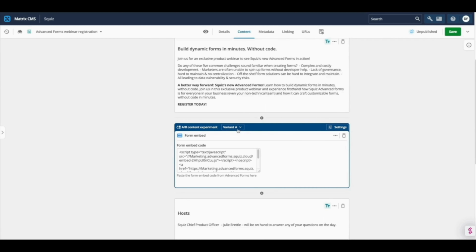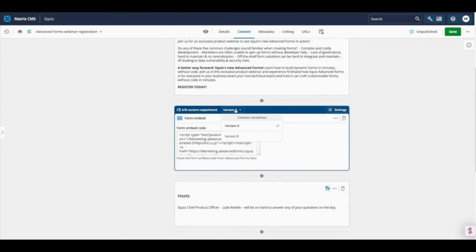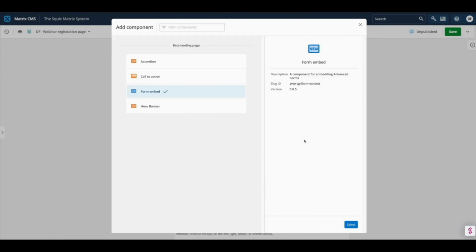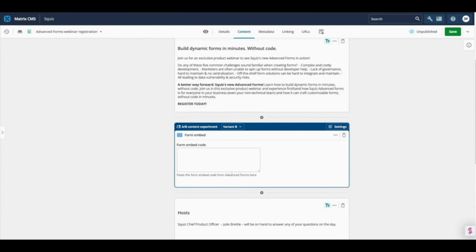So let's switch over to variant B and add the code for the form with fewer fields. Earlier, we built the form in 5 minutes using Squiz Advanced Forms, which automatically generated JavaScript code that we could simply copy and paste here. Finally, I want to specify the names for each of my variants. So let's go back to the configuration page.